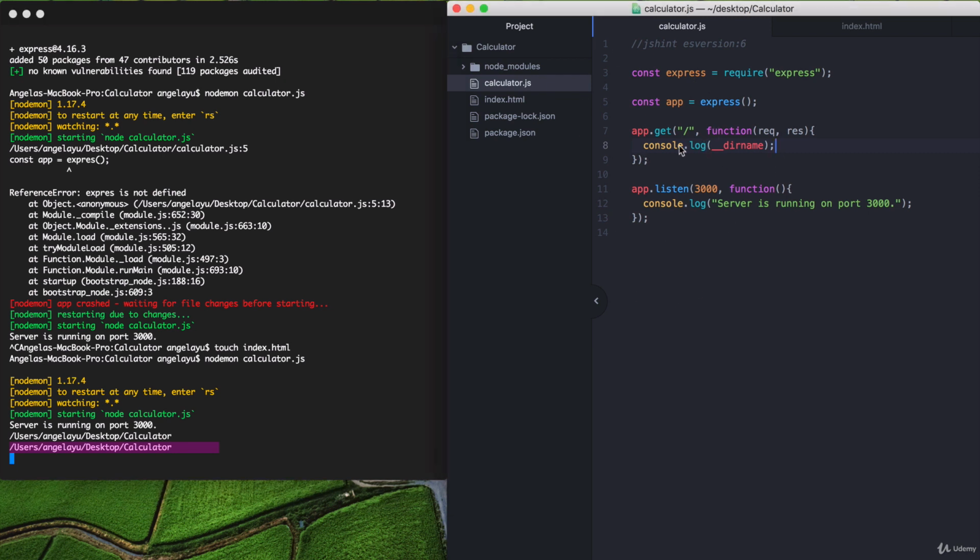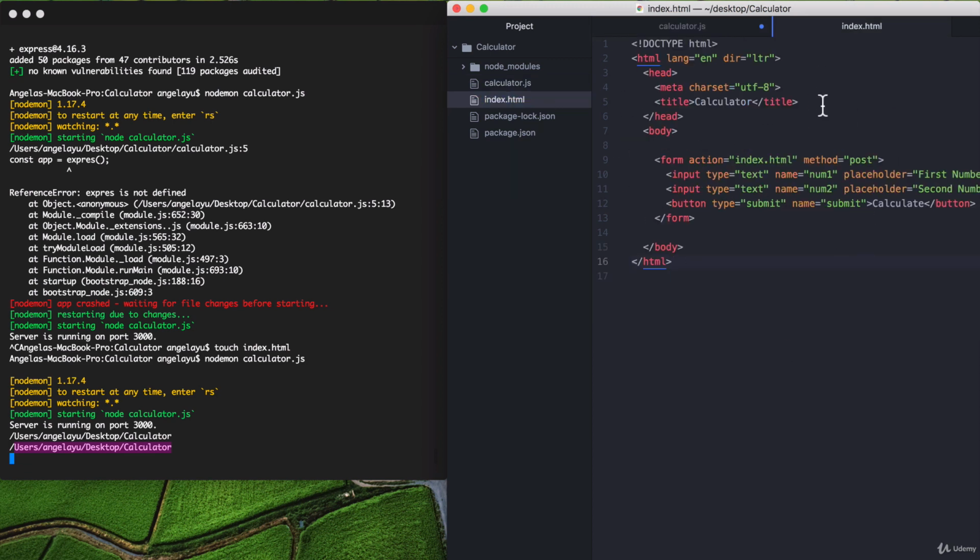So instead of saying res.send, we're going to use sendFile. And instead of using just the relative file path, we're going to send __dirname and then, in quotation marks, /index.html. What this full path will look like is users/AngelaU/desktop/calculator/index.html, and that should provide a path to reach this index.html file.